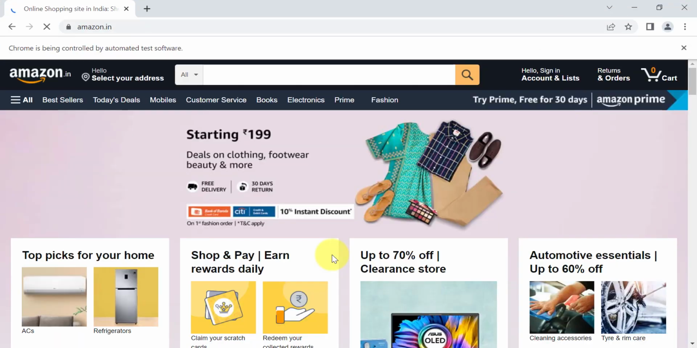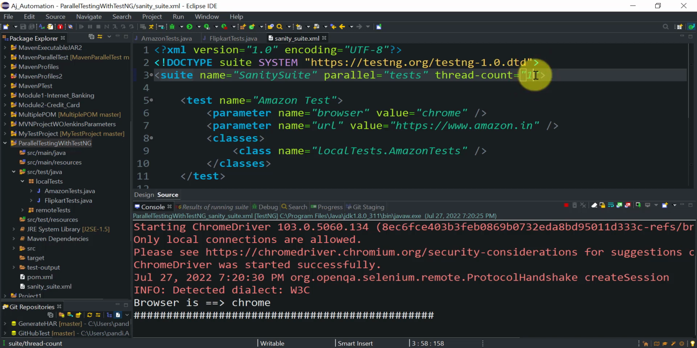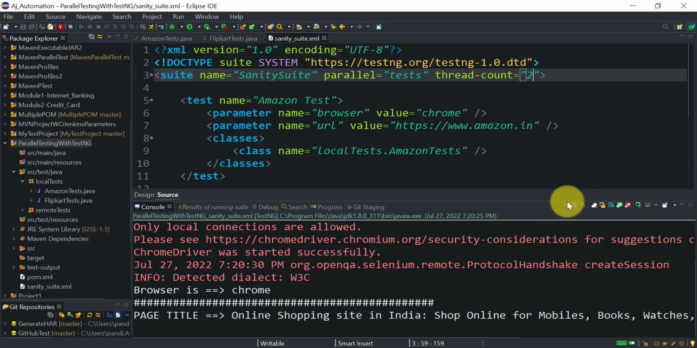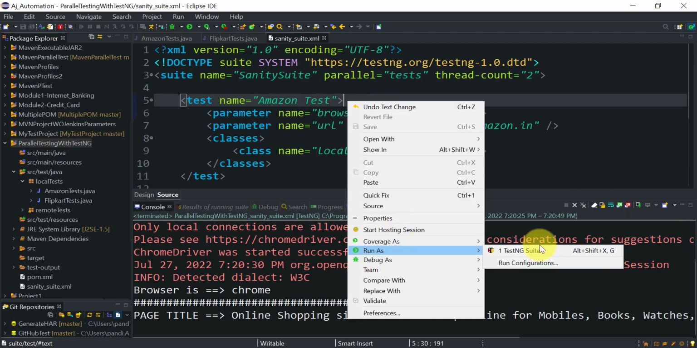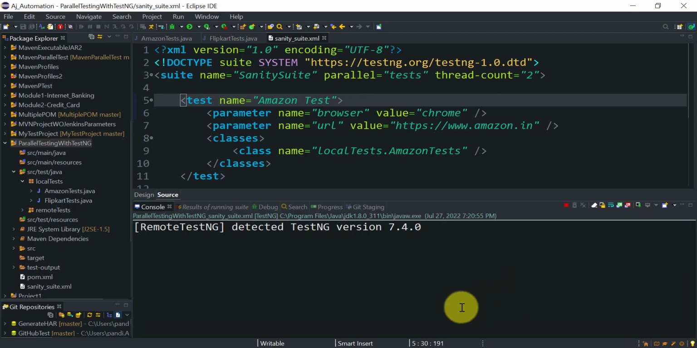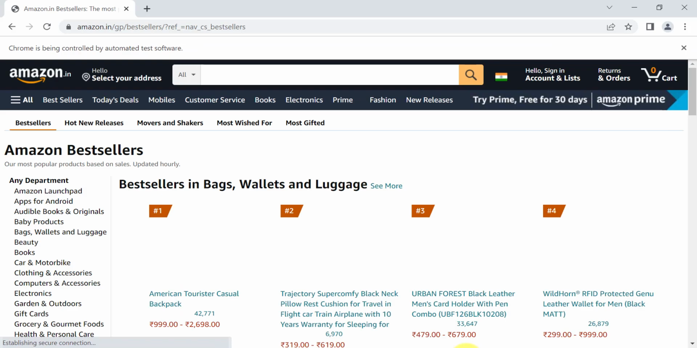If you see, it has started the Chrome browser only. It has not started Firefox, because we have limited the thread count to 1. That's why only one task can be run by the processor at a time. So we need to give this value more than 1. Let me stop it. Now if we run, both the tests should start simultaneously. Chrome driver started successfully and Firefox also launched, so both the tests are running in parallel mode now.